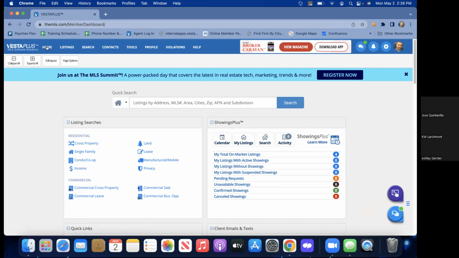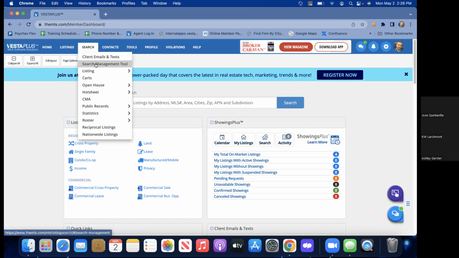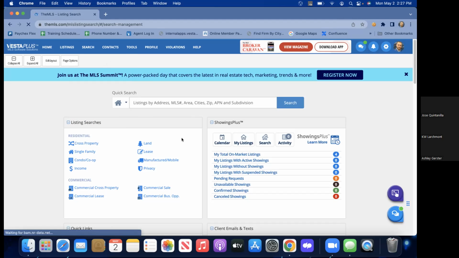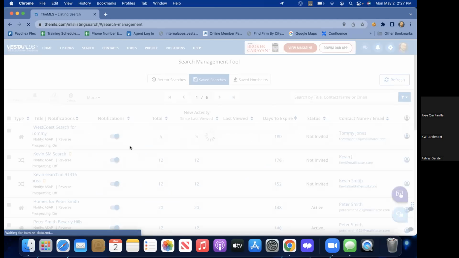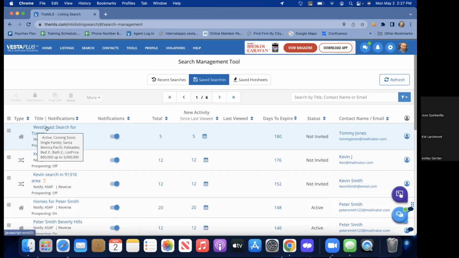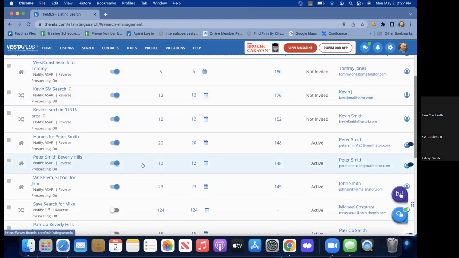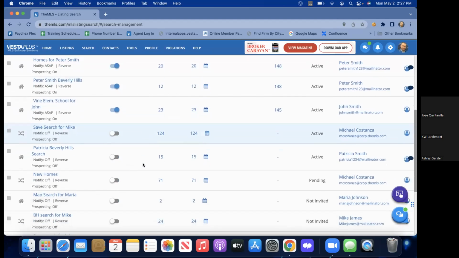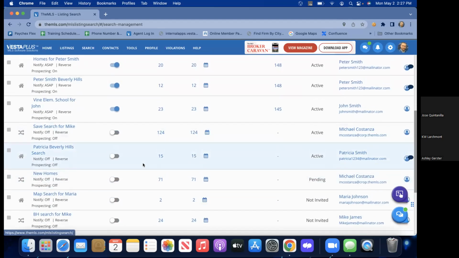So you want to manage all your saved searches. To manage your saved searches, we're going to go to the search menu on the top, and we're going to go to the search management tool. Okay, so the search menu on the top, and we click on search management tool. What this does is load all of our saved searches, and the most recent search that you created will show up at the top. So you see the very first one is the one that I just created right now, West Coast search for Tommy. But here you can see all your saved searches, all the searches that you've done, that you've saved, whether you enable notifications or not.